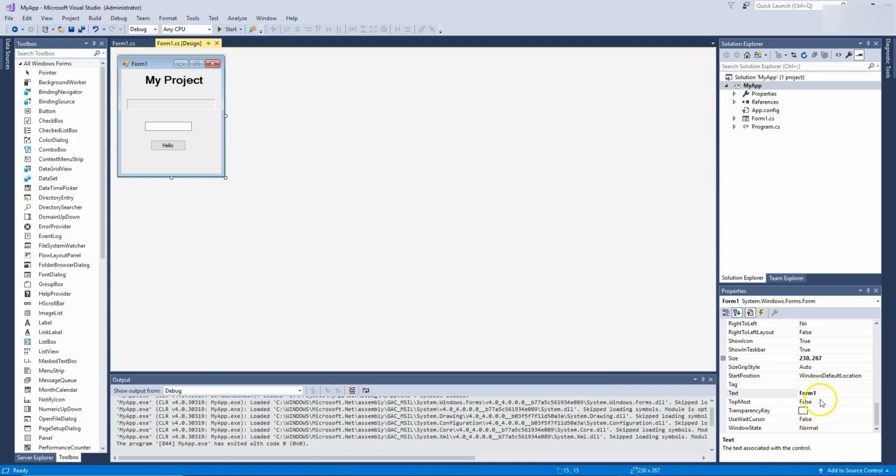And as you can see, the text property of the form is form1 down here, and hopefully you can see up here that it says form1. So let's update the text property of the form. Instead of form1, we'll do hello world form. Click enter, and it updates the text property up here for the form.